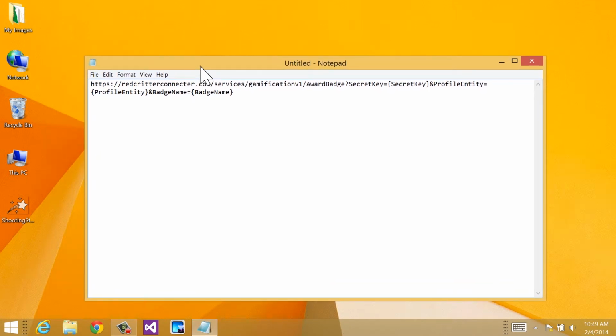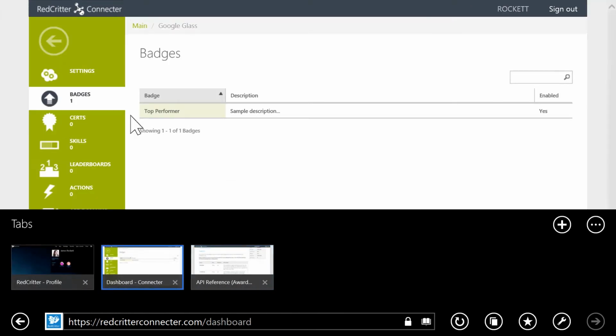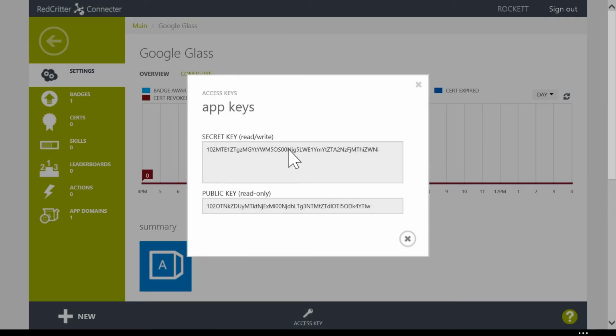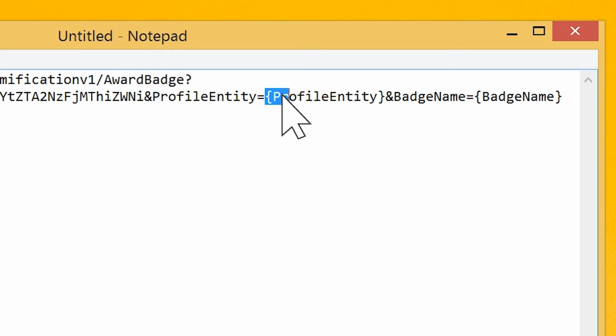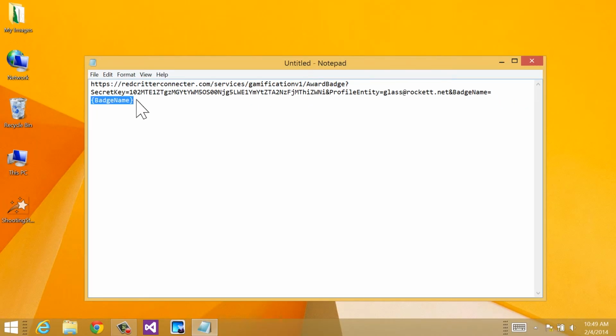You'll notice there's a few variables that I need to replace here. My secret key, which is actually listed in RedCritter Connector. If I go to my settings, you'll see this access key down here. Just simply double click that. We can copy that and then go back to your desktop, and we'll swap out secret key, profile entity. Here you need to add the email address of the person you want to send the badge to, and the badge name, Top Performer.